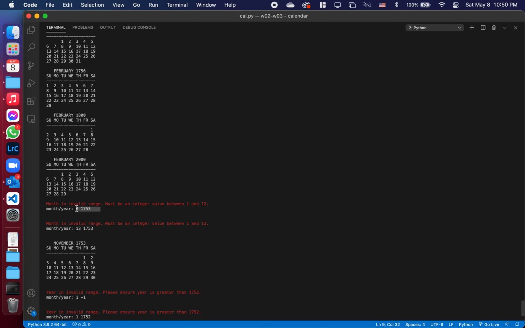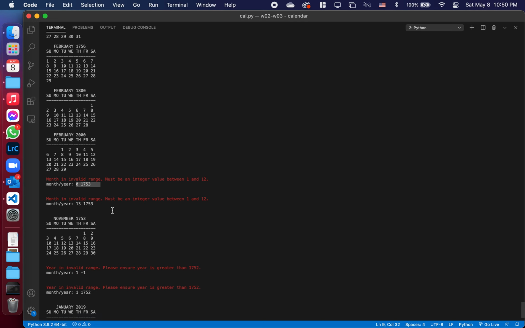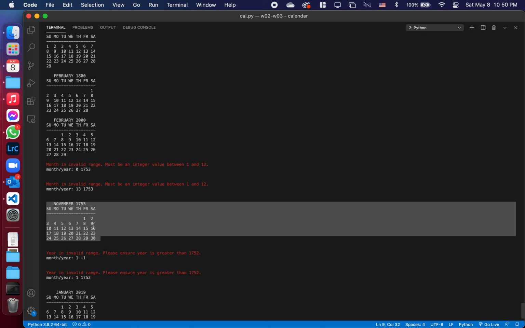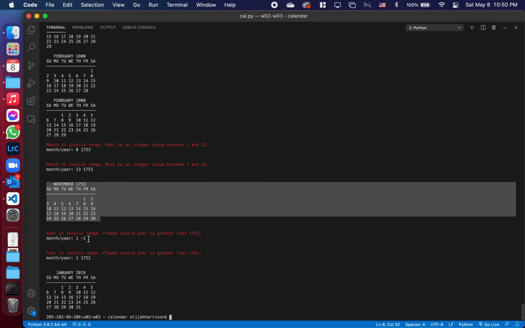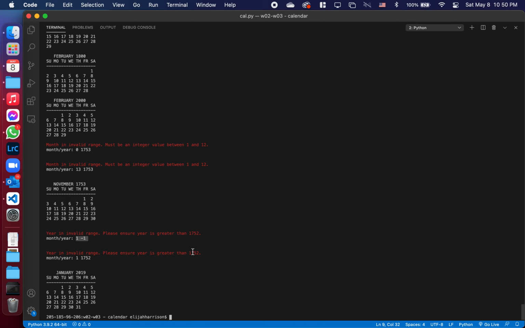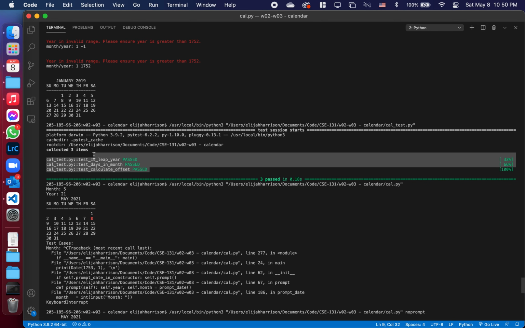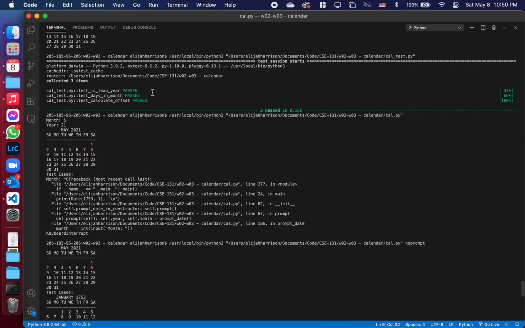An invalid range, right? The month of 0 in 1753 will throw an error. Basically, it just handles it. It throws this error message and continues the program as is. Same with 13. But 11, 1753 is totally fine, right? Invalid range of years. Year -1 doesn't really work, it has to be greater than 1752, aka 1753 or greater. 1752 is not 1753 or greater, but 2019 totally is. So as we can see, it handles all the errors and it runs completely fine, passes all my superficial tests, and we should be good to go.